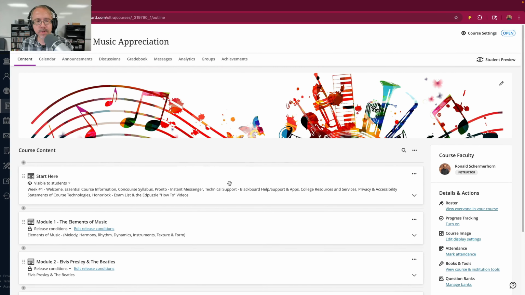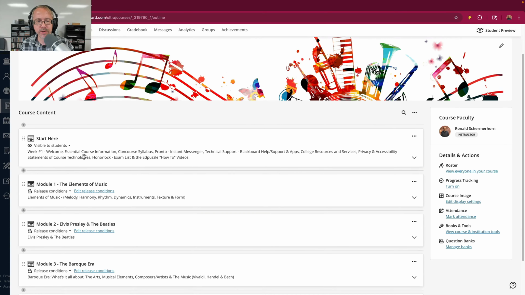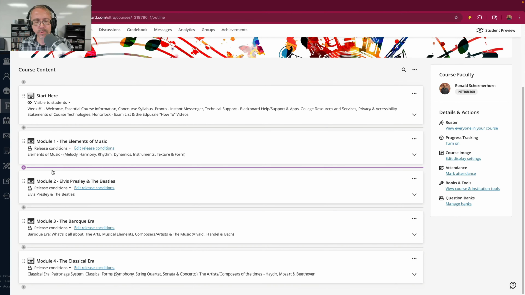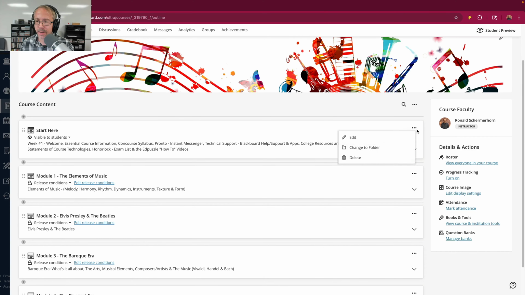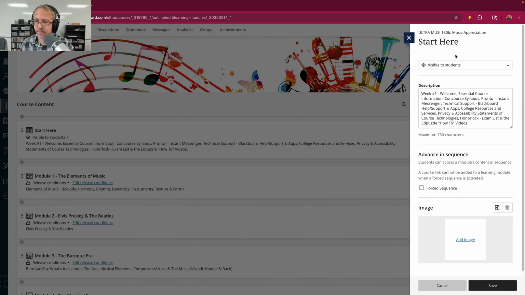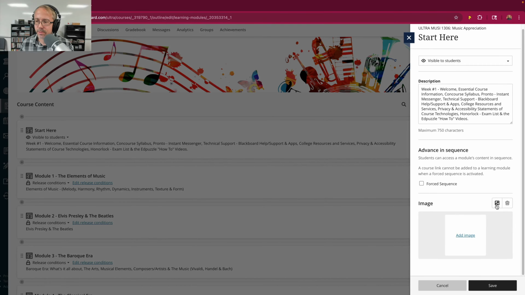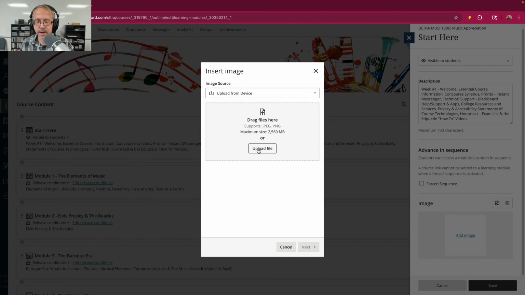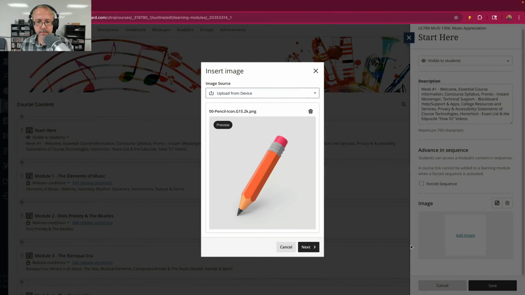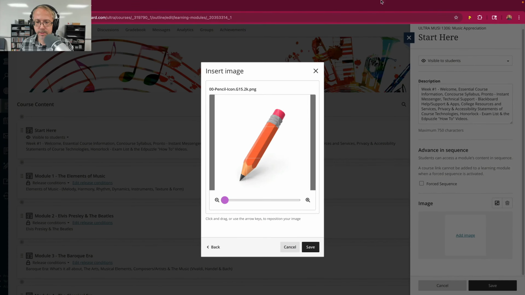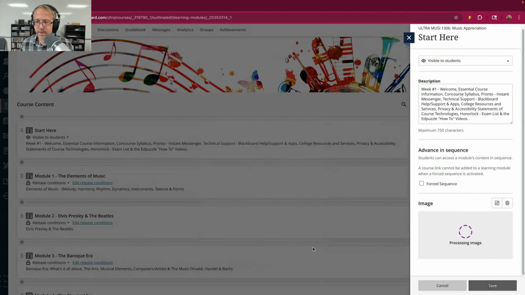Now, let's go over here to the course content where you see you start here, module 1, 2, 3, and 4. And I just want to add some icons. I'm going to click Edit. Okay, I'm going to scroll down, and we want to add an icon. So the first one I'm going to do is a pencil icon. Looks good. I like that as is. I'm going to save that.